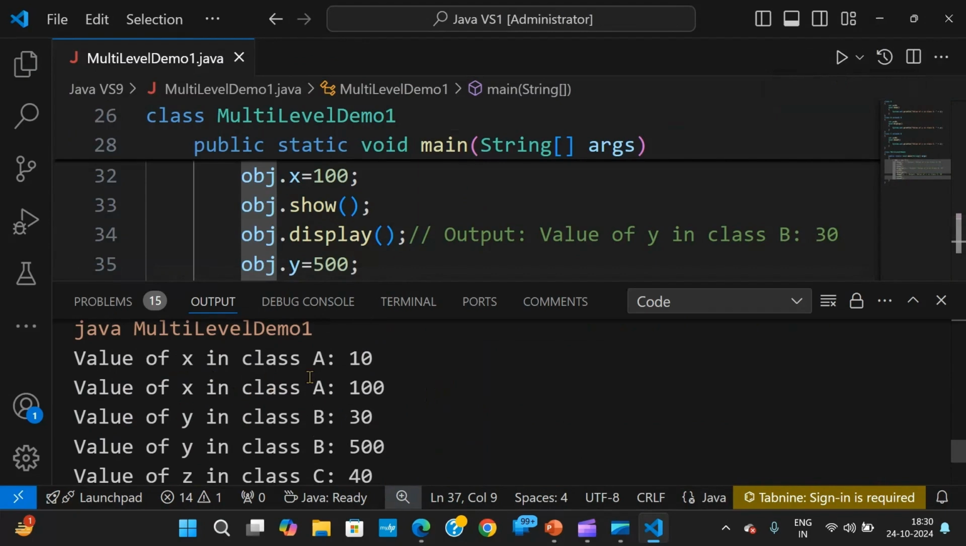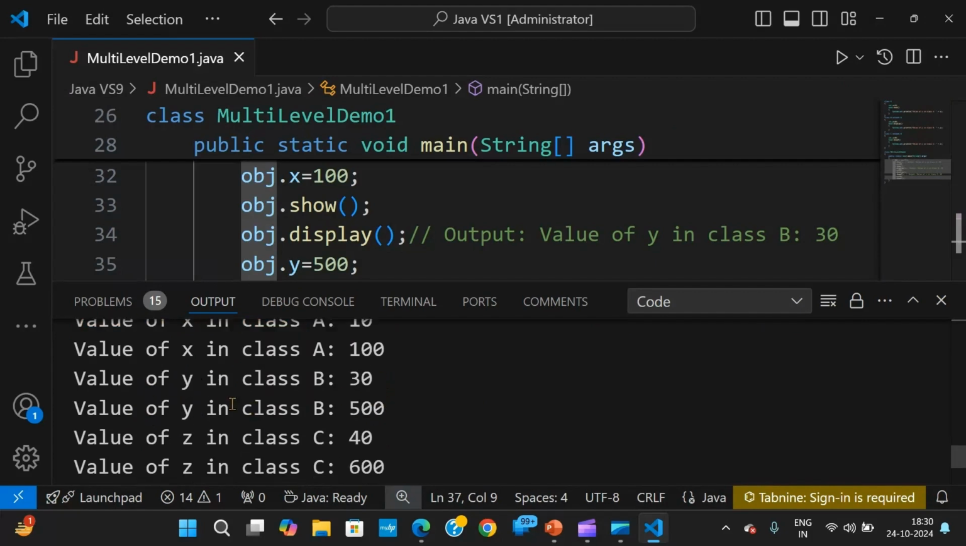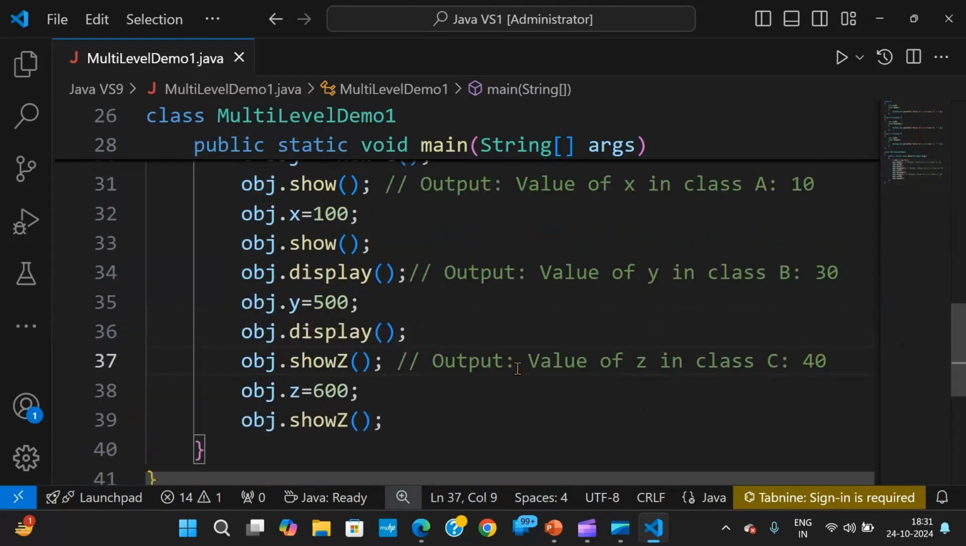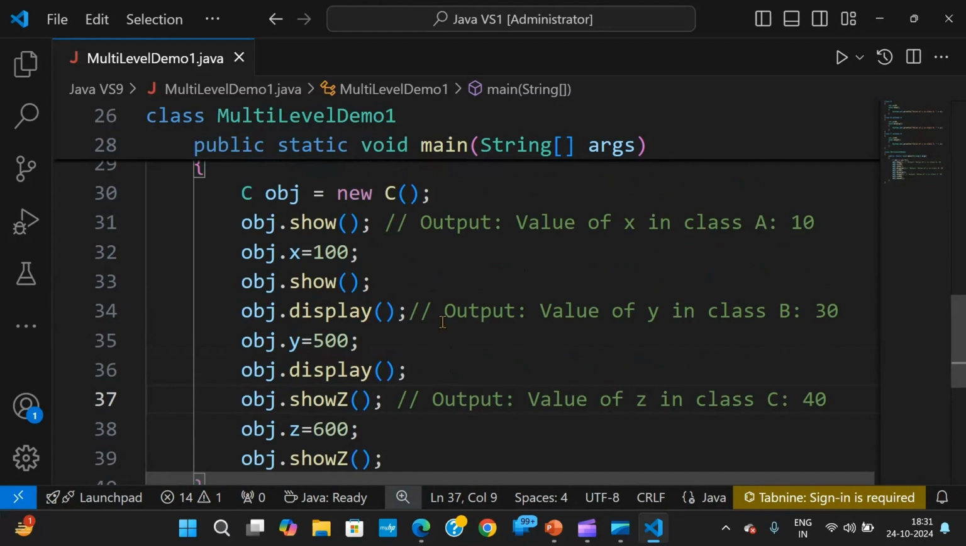Okay, now the value of x in class A is 10. Then again, I modified it. You got 100. y's initial value was 30, and after modification, it becomes 500. Now the z value is initially 40 and the value of z after modification is 600. Okay, so like this you can also change the values of the variables that you have defined.